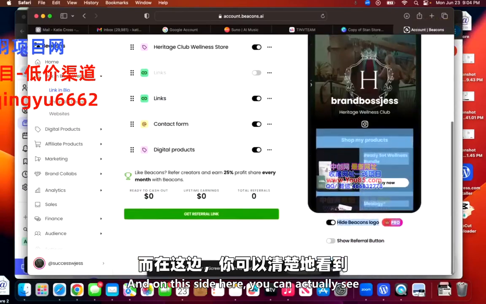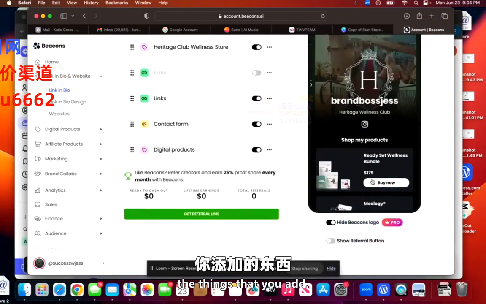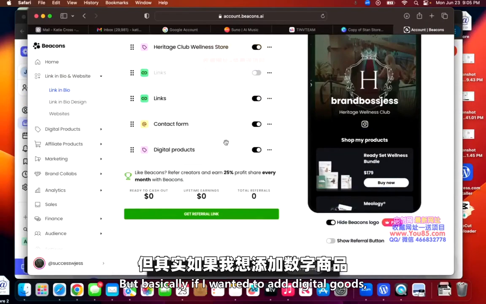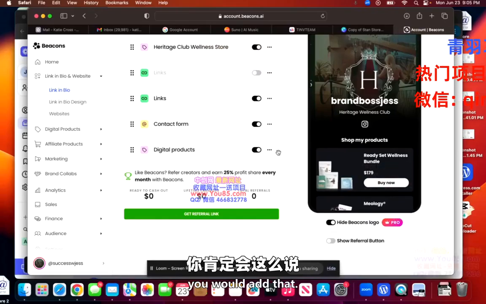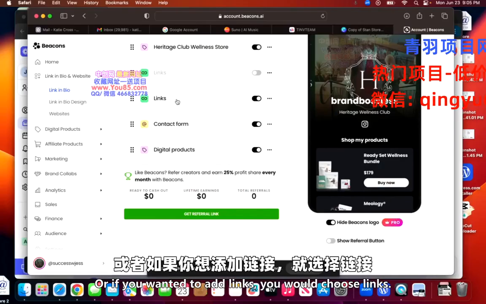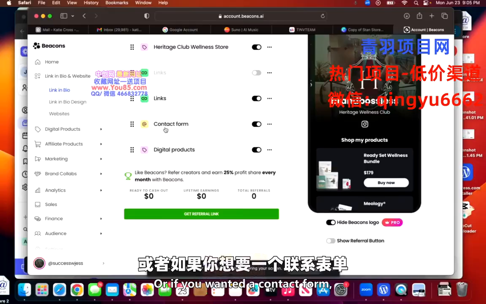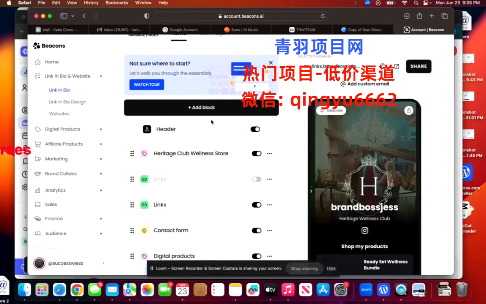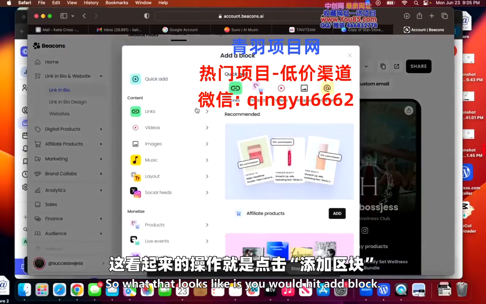And on this side here, you can actually see the things that you add. So I already have some products in here from a different business. But basically, if I wanted to add digital goods, you would add that, or if you wanted to add links, you would choose links, or if you wanted a contact form, say collecting emails and whatnot, you would do that here.